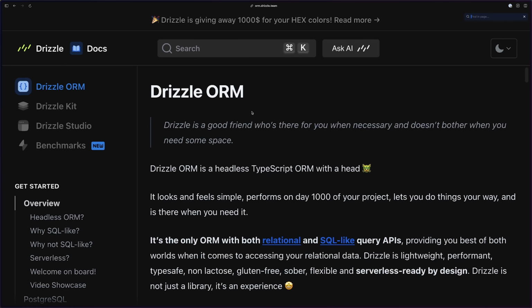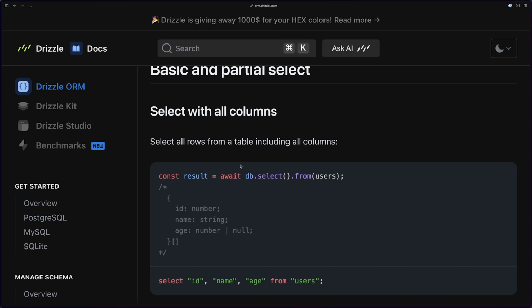Digging through the documentation, it looks like their main selling point is being lightweight and performant, but what I found really interesting is the approach that they've taken with the queries. If you've never used an ORM before, or you know SQL, then you wouldn't find it too bad picking up Drizzle because of how it imitates SQL.